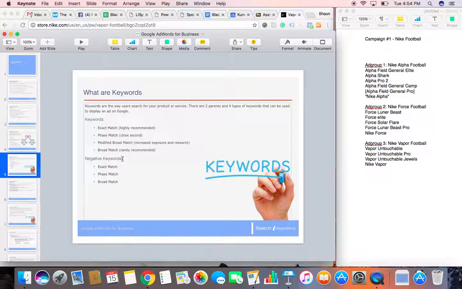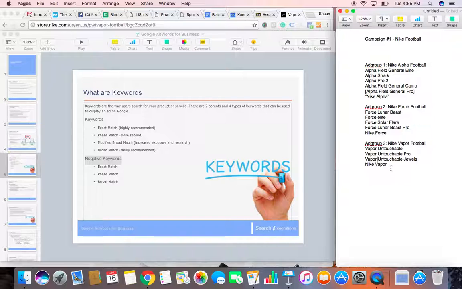And then the last type of keyword is the negative keywords. Now these are words that we don't want our ads to show for. So for instance, if we were selling only Nike cleats, we wouldn't want to show for somebody searching Reebok cleats. So we would type in the negative sign or the dash and the keyword Reebok. This way, if somebody was typing in Reebok Force Solar Flare or Reebok Alpha Shark, our ad wouldn't show.